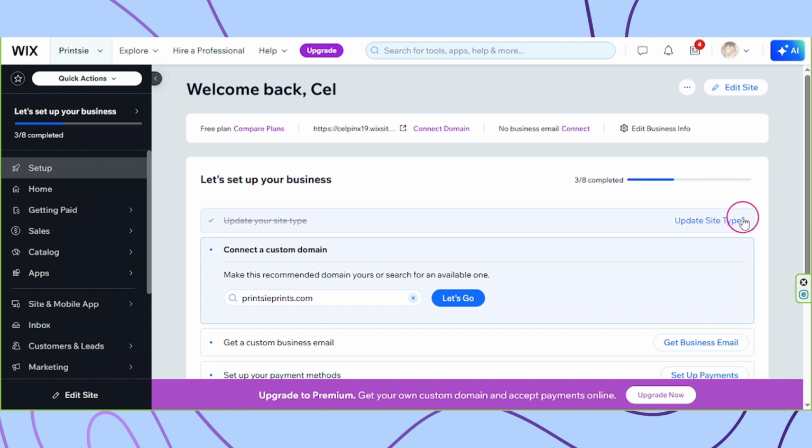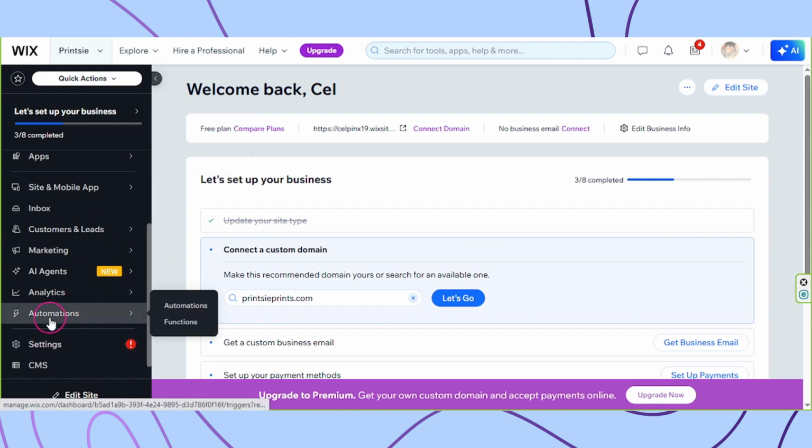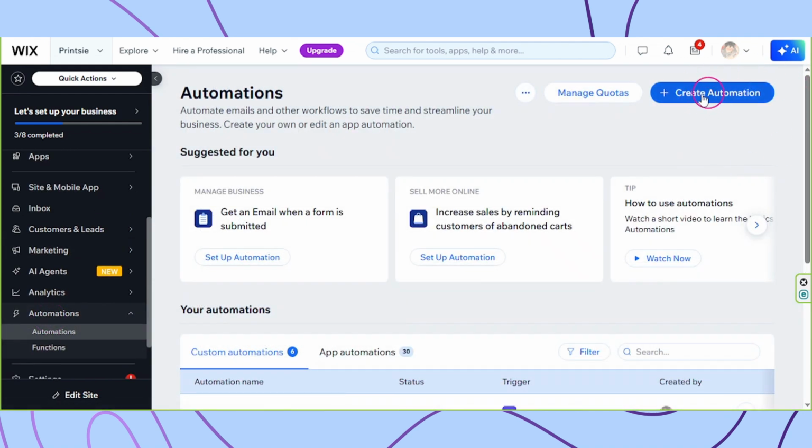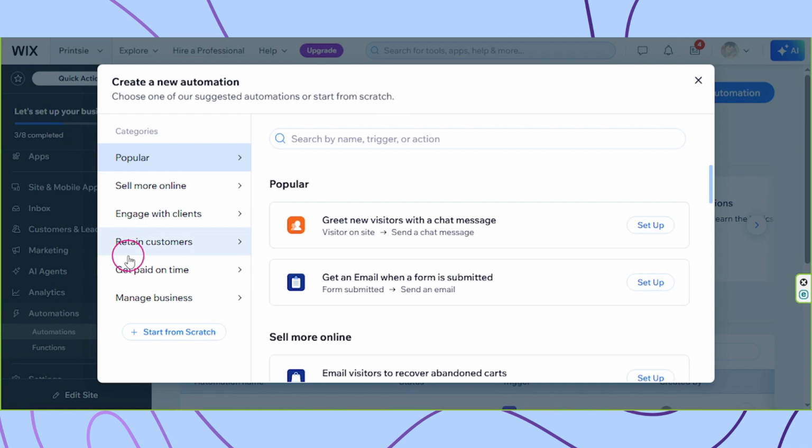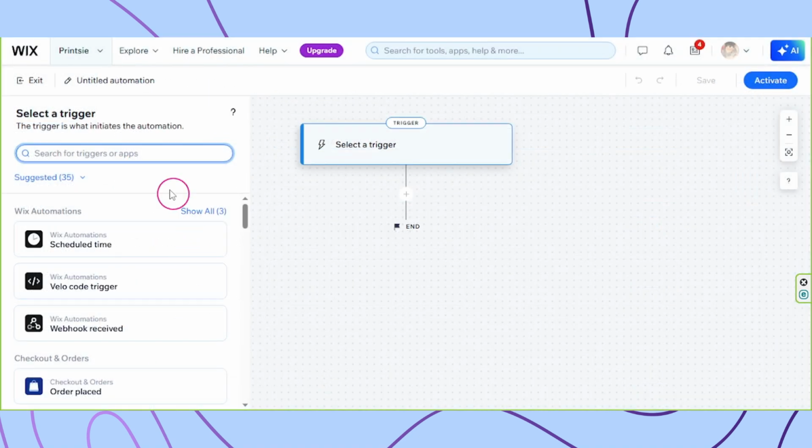a coupon code. On your site's dashboard, go to the left and select Automations. Create a new automation and select Start from Scratch. Don't forget to rename your new automation.